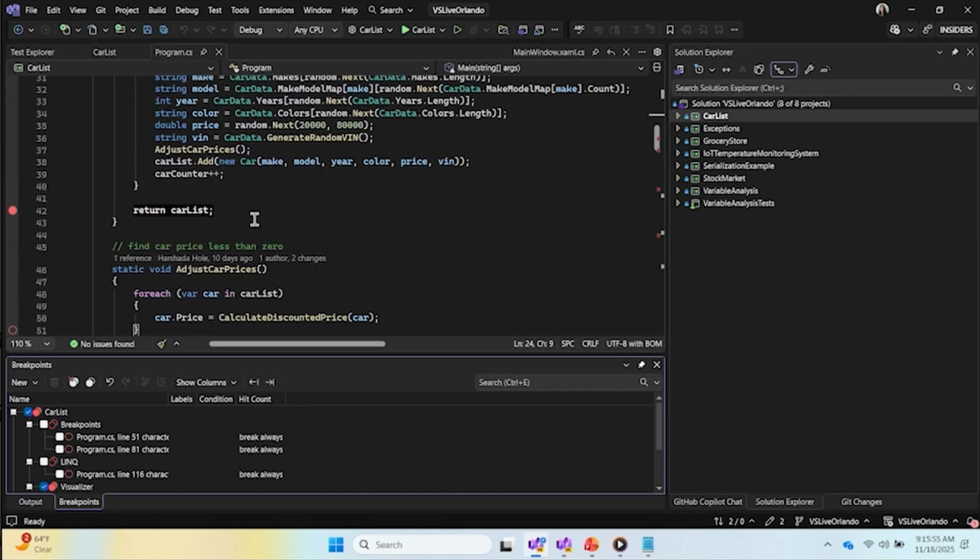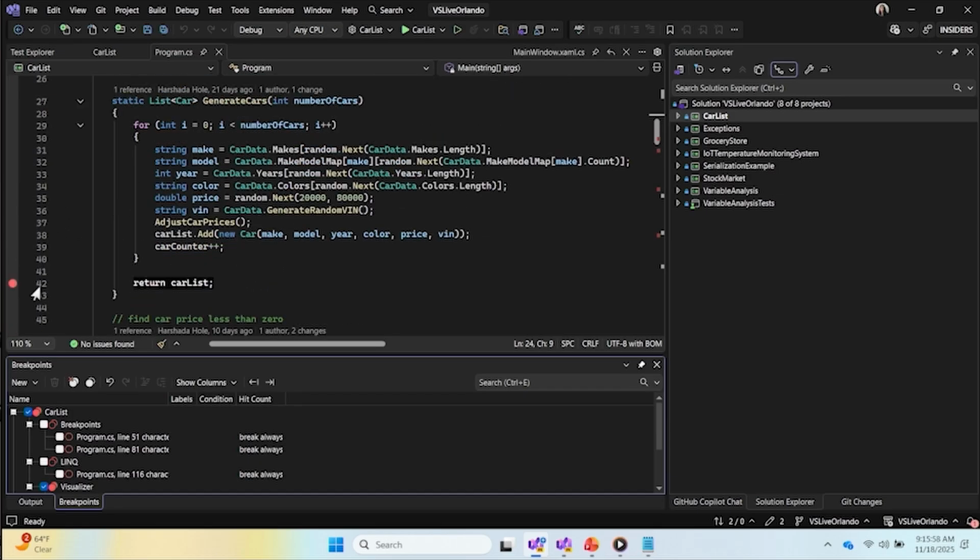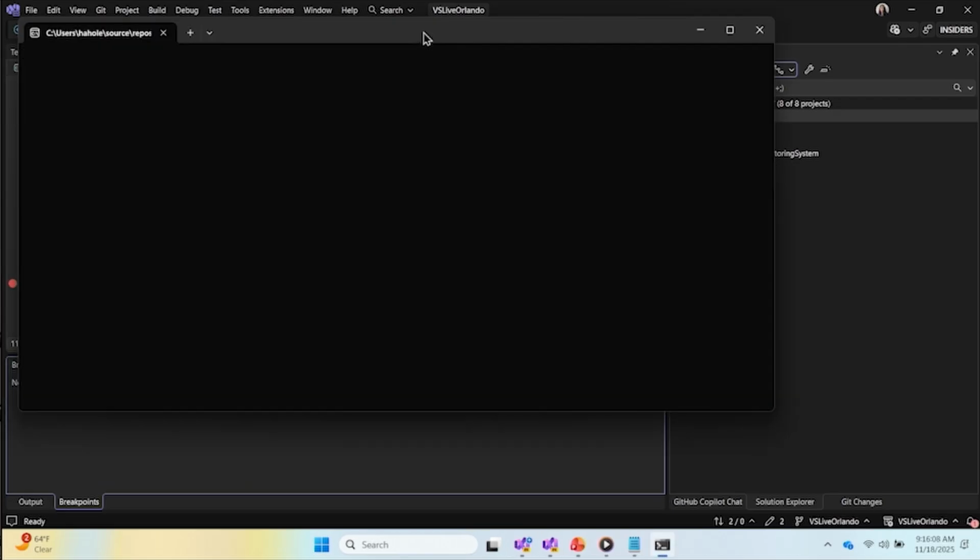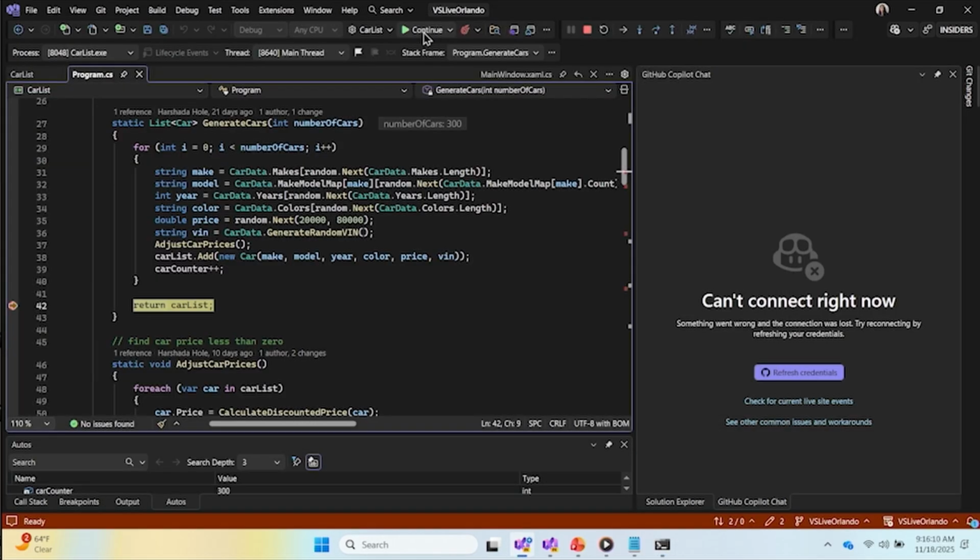Let me go to the code here. So if you notice, I have this breakpoint on line 42. This is where a generate car function is actually getting all the details and adding it to the list. So I'm going to go ahead and start my debugging and break at this line 42 here. The reason I put a breakpoint here is I wanted to see what all the data this list is creating.